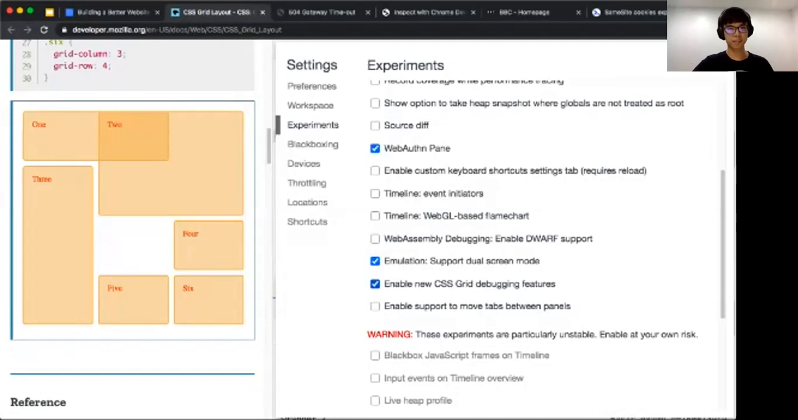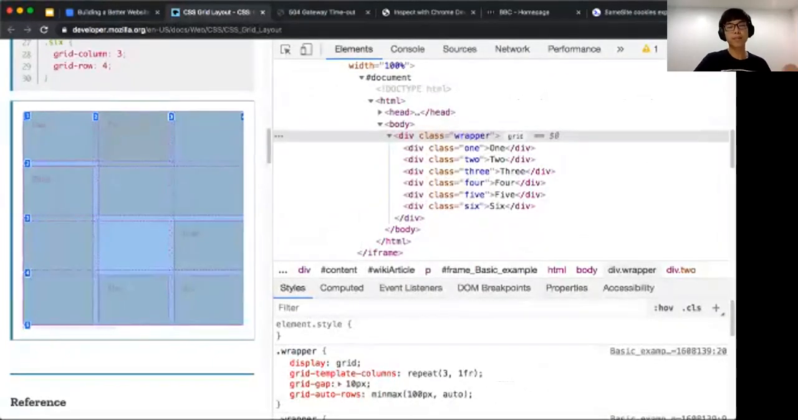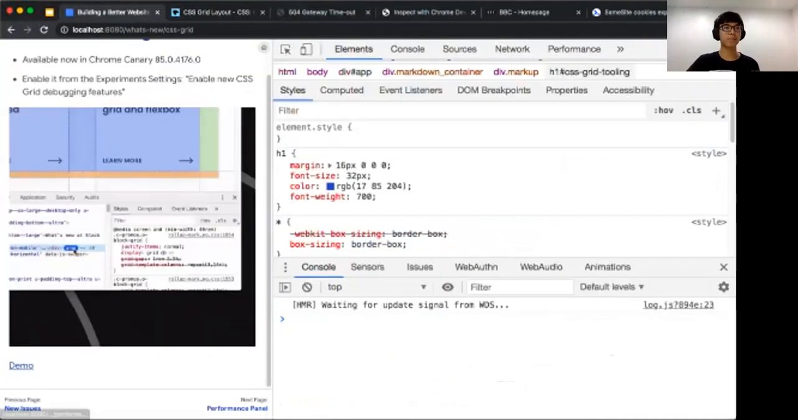So you can use this if you have CSS grid on your website. Yes, it's good news. You can use this basically to debug your CSS grid, so you don't need to use Firefox anymore. Good news. All right, next thing is performance panel.